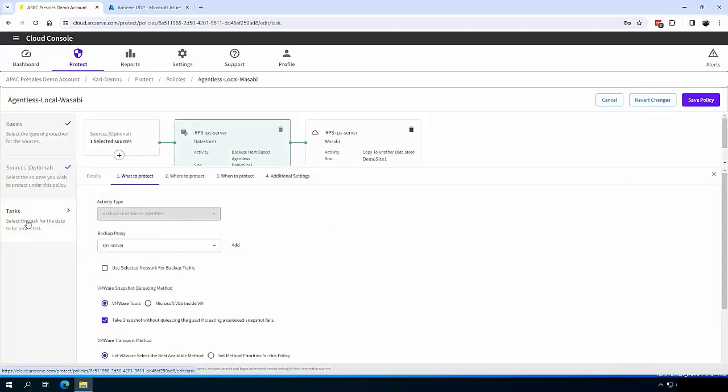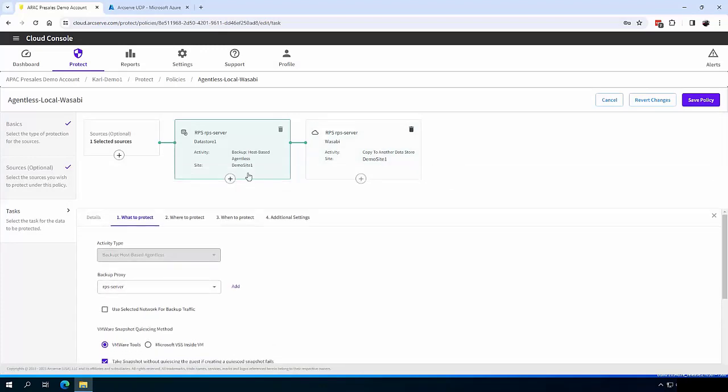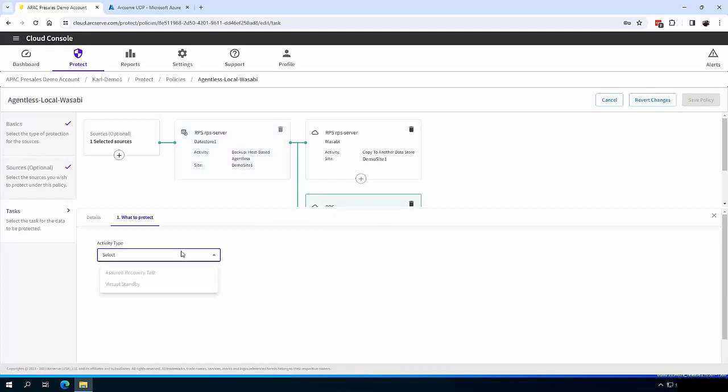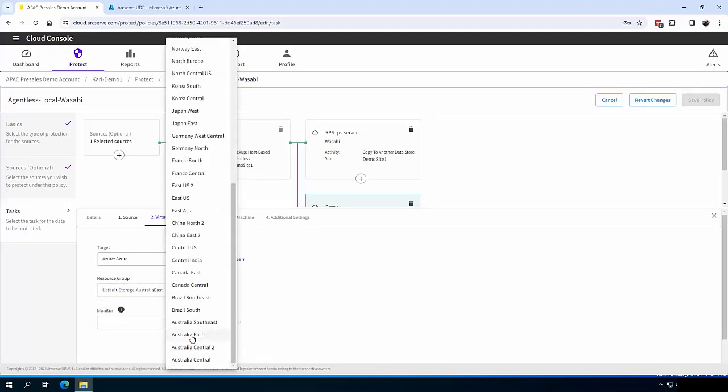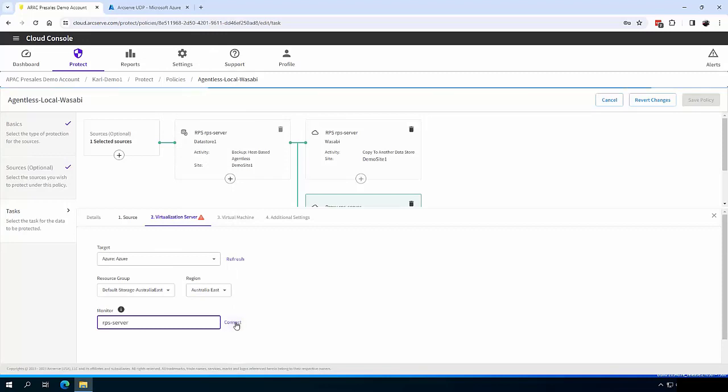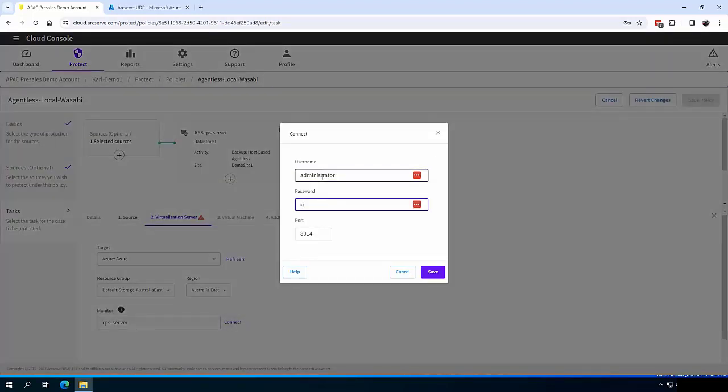But what is important with virtual standby is you do need to set this up in advance. If the site goes down, I'm going to need that machine pre-staged, ready to go. So virtual standby, again, off the local backups, virtualization server is Azure. That'll load up my default storage, resource group there, Australia East. Happy to use that here for this one. Have it connect and validate that that's all good.